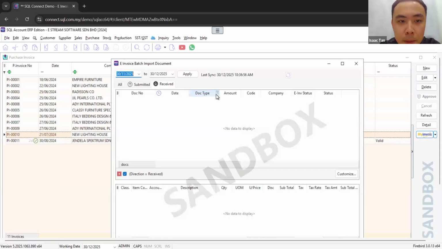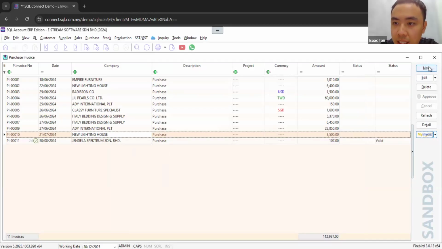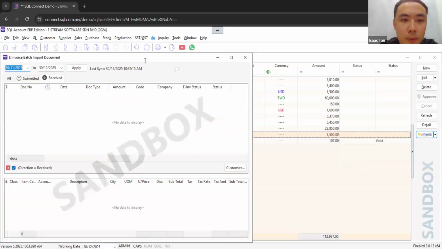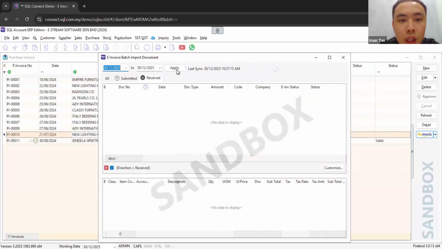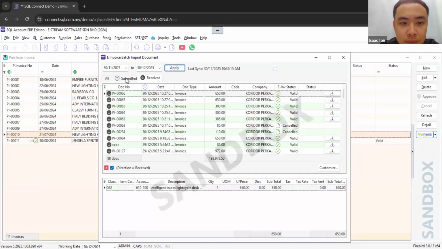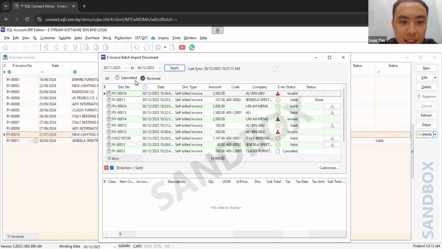Okay, what is the purpose? This one is for when your supplier has already submitted the invoice, and you don't want to manually key in the invoice again. Then you use the import function, because your supplier already submitted, so you can get the data. You can get the data at the submitted tab here.